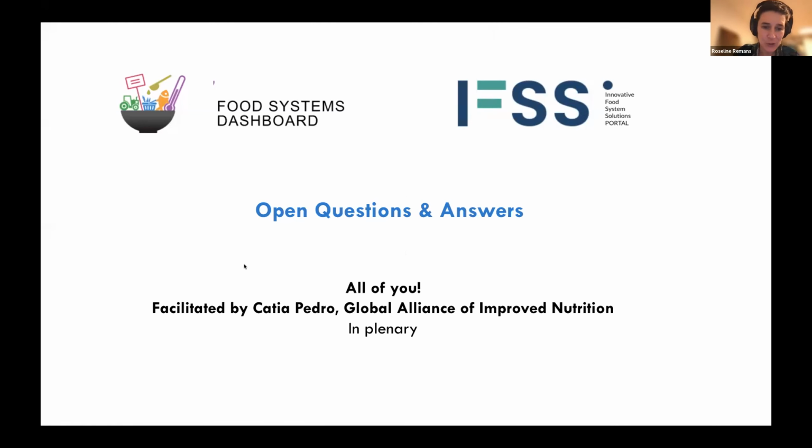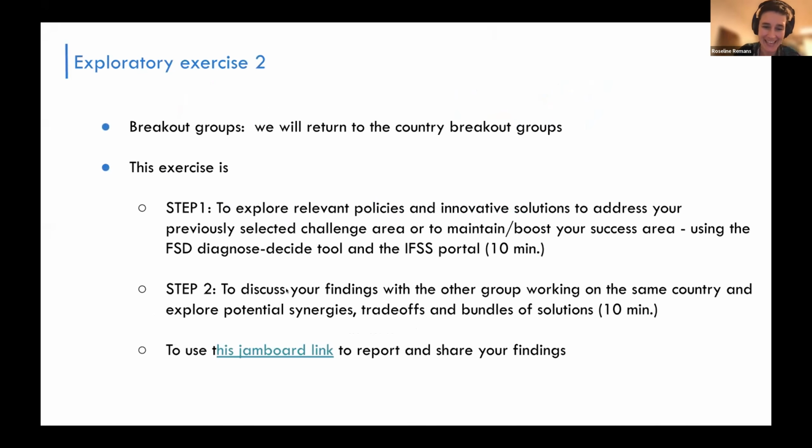The time is a little bit too short to do our ambitious second step, where the two groups would then come together and also discuss potential synergies, trade-offs, and how different solutions might or might not work together. But this was also just to give you a sense of the type of discussions that these exercises, using the portal with the food system dashboard, can trigger, and to explore a bit the type of things you can do with it.